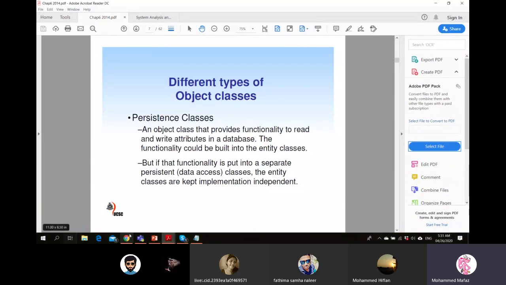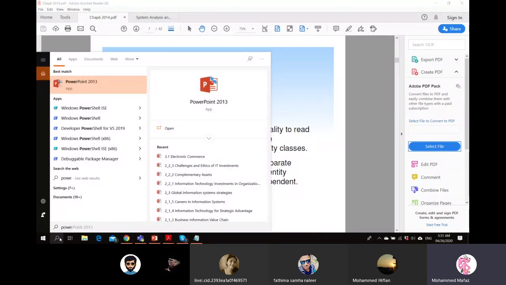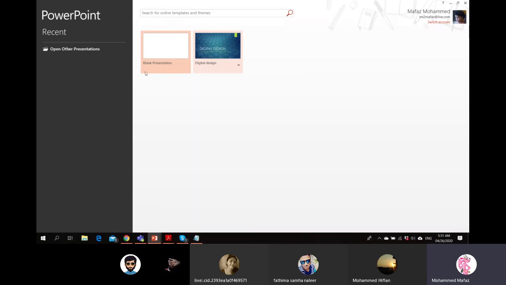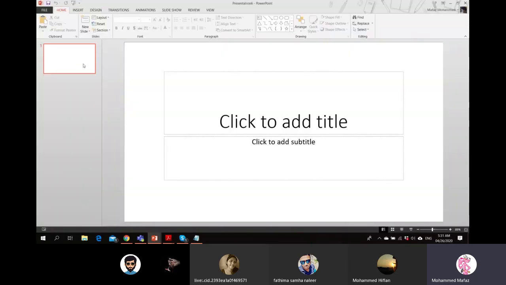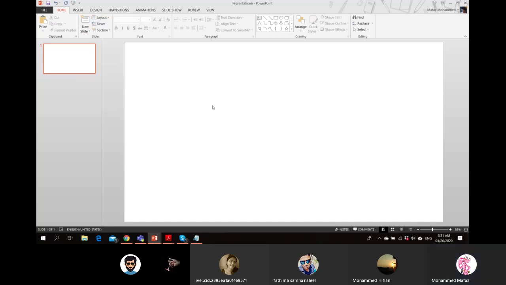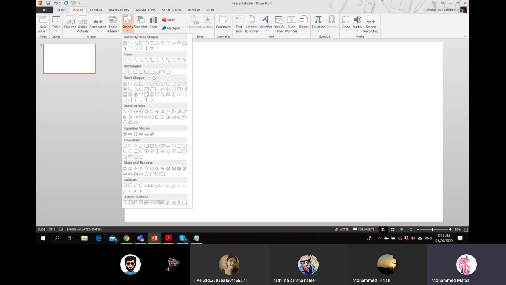So let me show you how it is arranged generally in a UML, or how you should understand it as part of a system. Let me show it in... Insert a couple of shapes here.